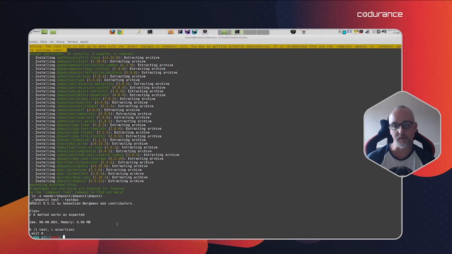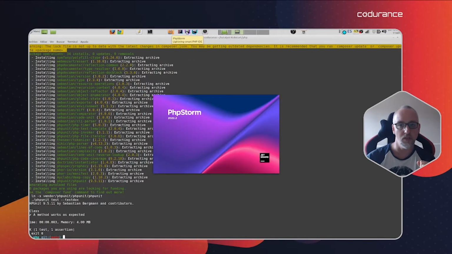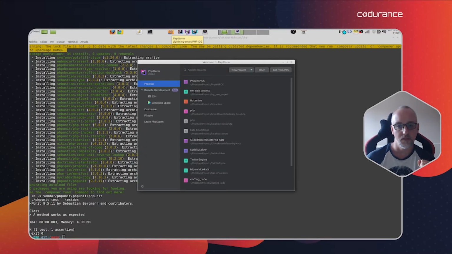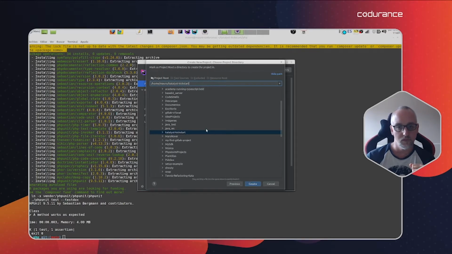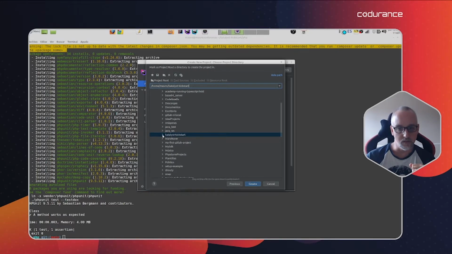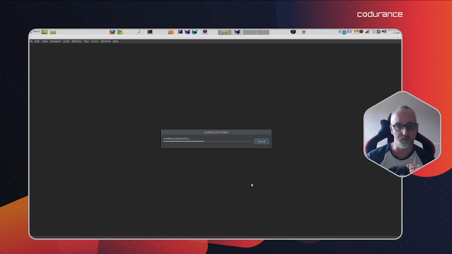And for that purpose, it's very convenient to use an IDE. The one I'll be using is PhpStorm. Let's get it started. The first thing we want to do is create a new project. In this case, a new project based on existing files. And I don't need a web server for the moment. So let's go to Katalyst Kickstart and PHP. That will be the root directory of our project.